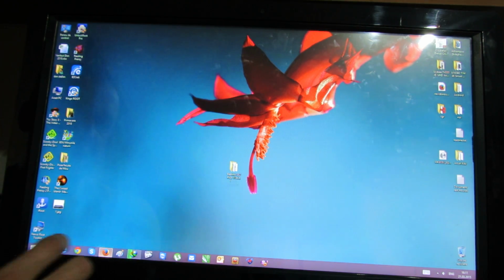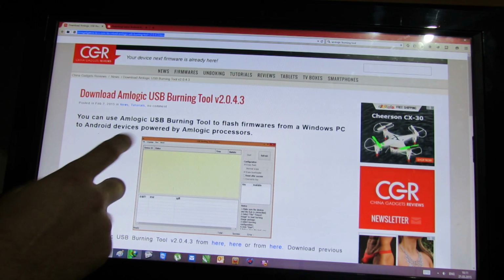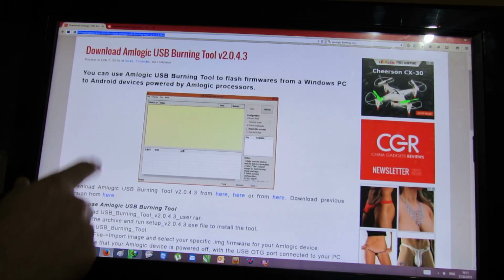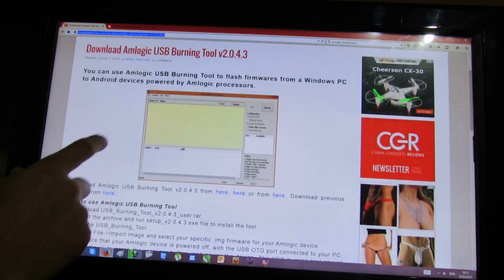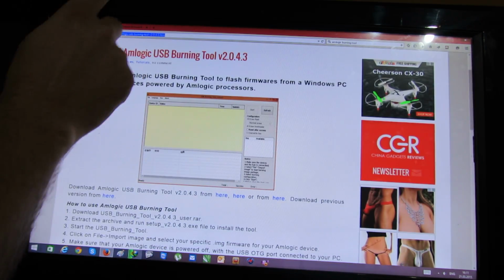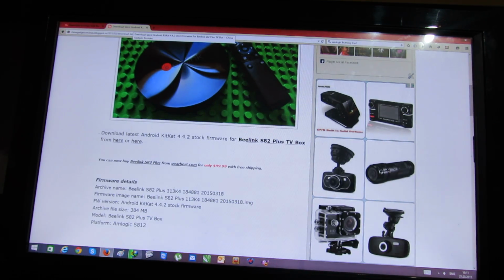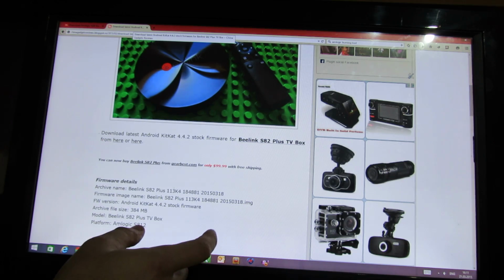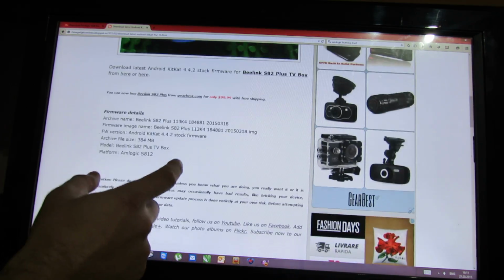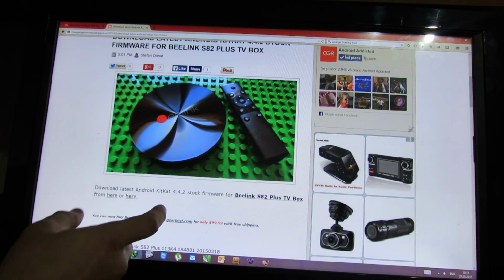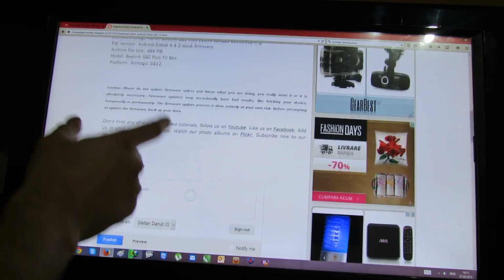First of all, you have to download the Amlogic USB burning tool version 2.04.3 from my website. Okay, you have to download it and install it. Then you have to download the latest firmware for Beelink S82 Plus TV box from my blog. From here, you'll find the links in the description of the video.